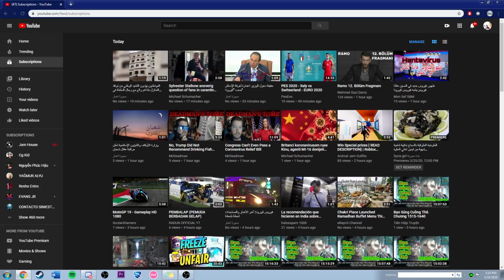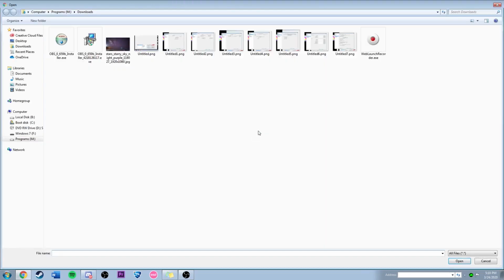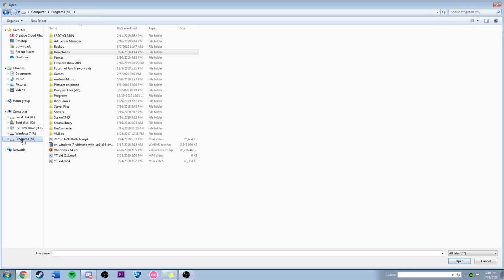But once you create a YouTube account, you're going to go ahead and click on the create a video or post button up here, and you're going to click on upload video. Wow. It's amazing. Alright. Now you're going to click on this button right here, the drag and drop a file you want to upload. And you're going to find that video that you just made.